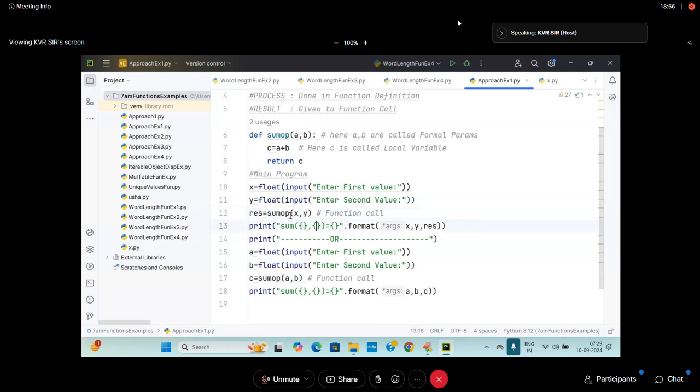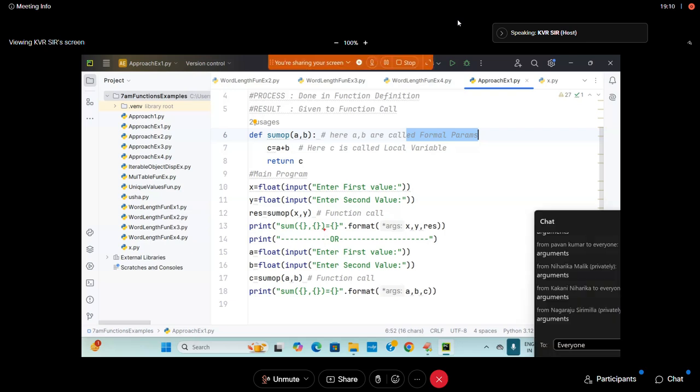In sum_op(x, y), x and y are called arguments. This is called a complete function call. x and y are the arguments in the function call, and these a and b are called formal parameters. The relationship between arguments and parameters is that the x value is stored in a and the y value is stored in b.